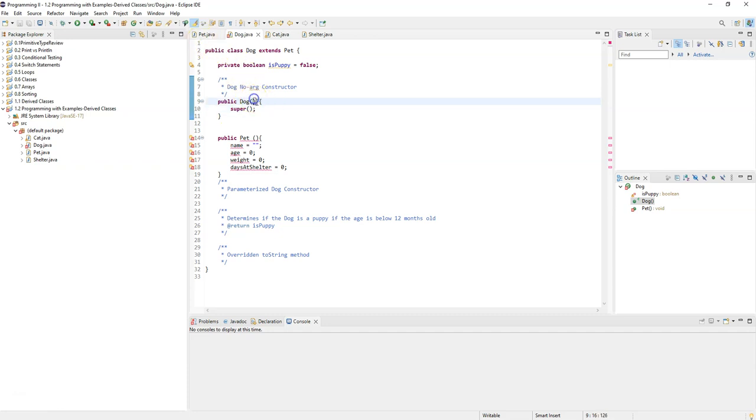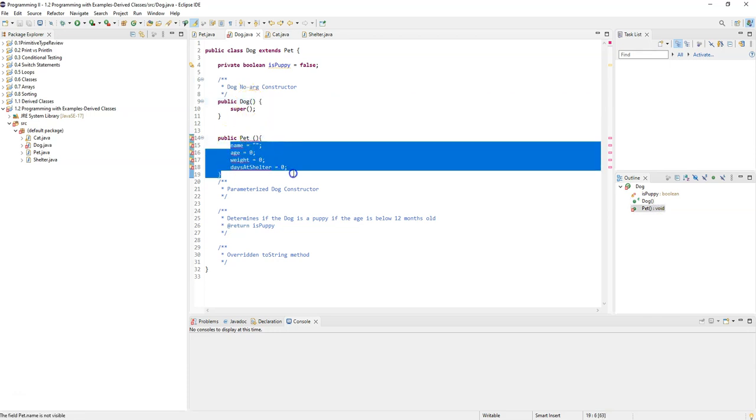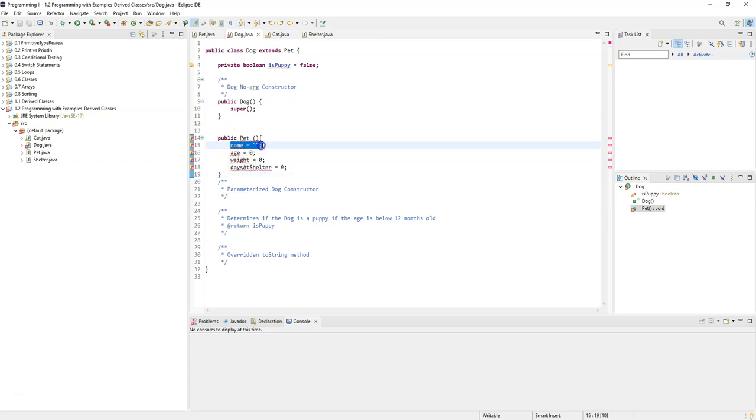So if I have a no-arg constructor, my super invocation needs to also be a no-arg constructor. Now, the reason why I brought this in here is just so we can see why these are working the way they are. So here with dog, with this pet one, we have a no-arg constructor, but it should bring in all these different pieces. So we should have a name, an age, a weight, and days of shelter, all initialized to these kind of empty values.